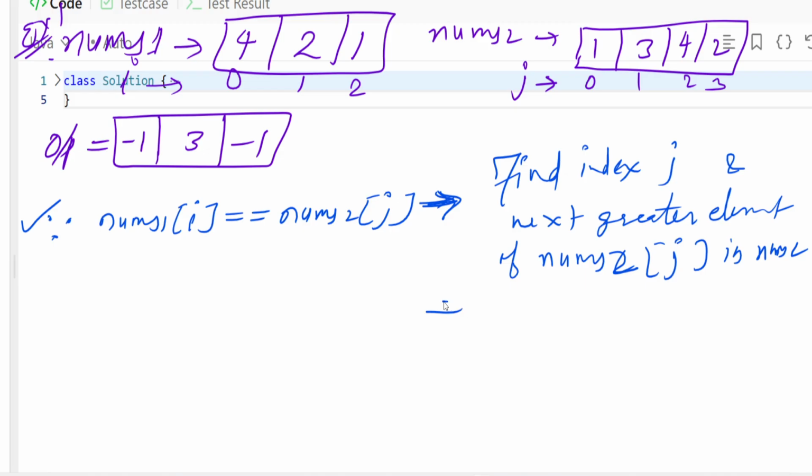If the next greater element is not there, if no greater element is there, if not available, we just return -1. So this is the requirement we have. Okay, I hope you understand. Let me clean a little bit.